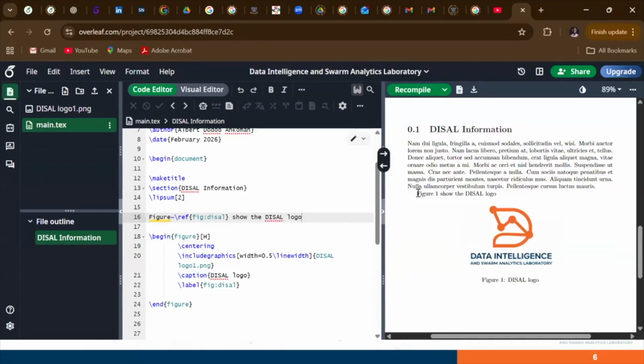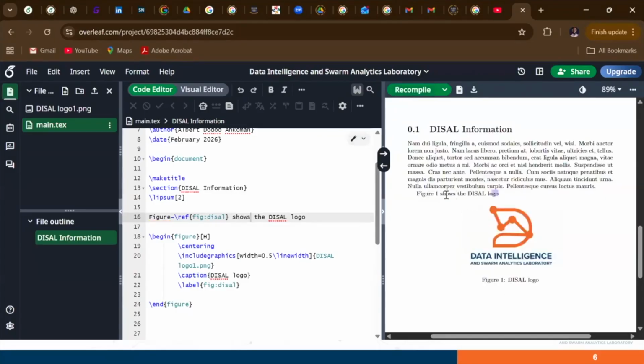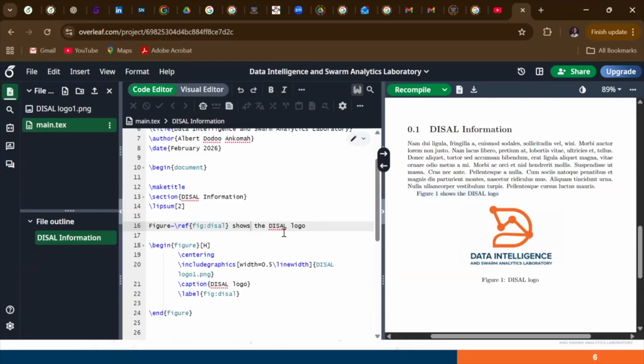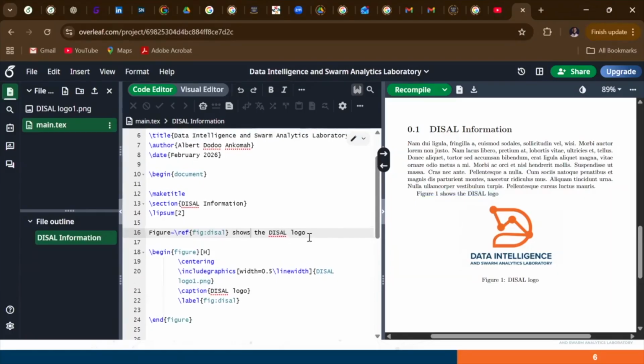Right, we can find it over here. Figure 1 shows the decile logo. So this is how we perform cross-referencing. You can also do that with regards to tables, so you can practice that when we are done with this session. I'll leave it for a few minutes for us to assimilate, then we go on with the next slide.